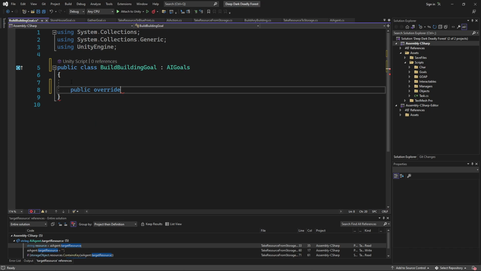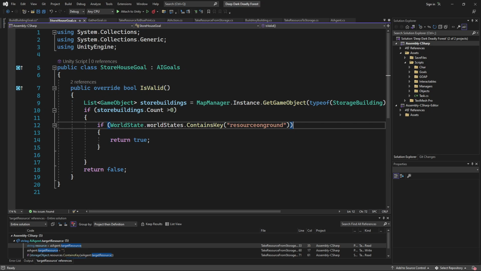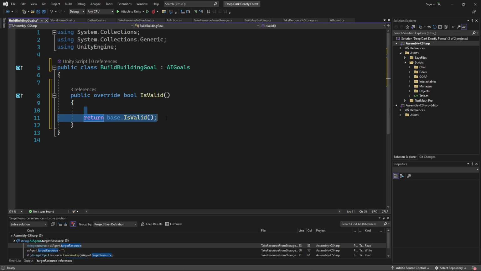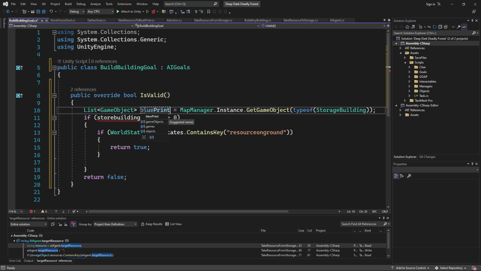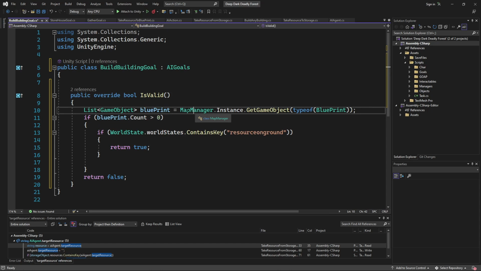Public override. Let's just type in override is valid. So here, we're going to do the same thing as this, but instead of a building, we're going to say blueprint. And we're going to get all the game objects that are blueprints, and then change that to blueprint. We're looping through all our game objects to get our blueprints.